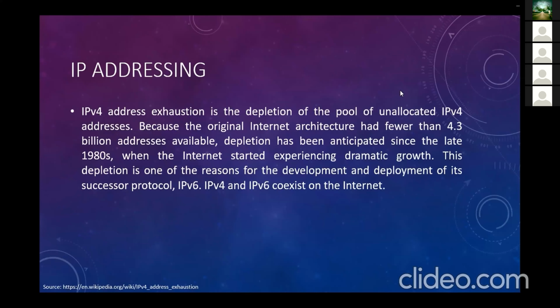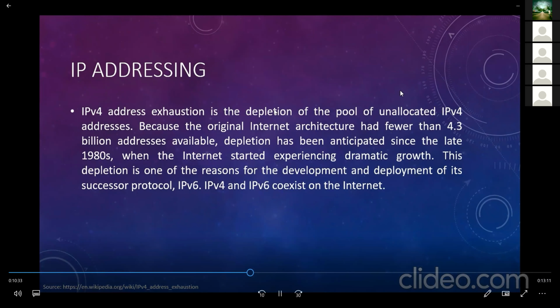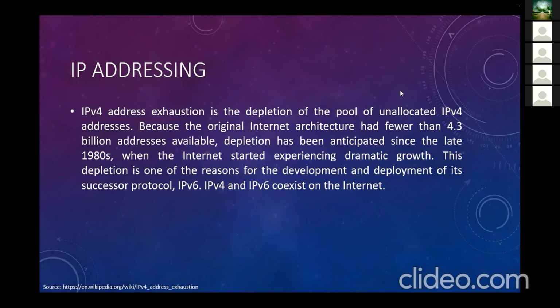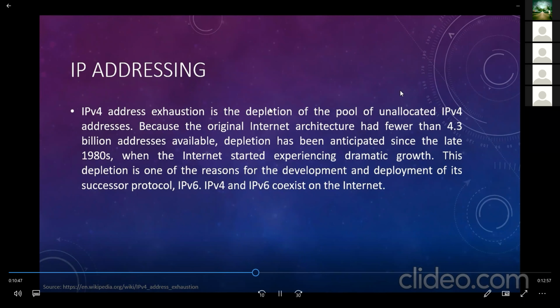Now, since we are focusing on IPv4 and IPv6, what we are experiencing now in the birth of IPv6 is what we call IPv4 address exhaustion. This is the depletion of the pool of unallocated IPv4 addresses. Because the original internet architecture had fewer than 4.3 billion addresses available, depletion has been anticipated since the late 1980s.